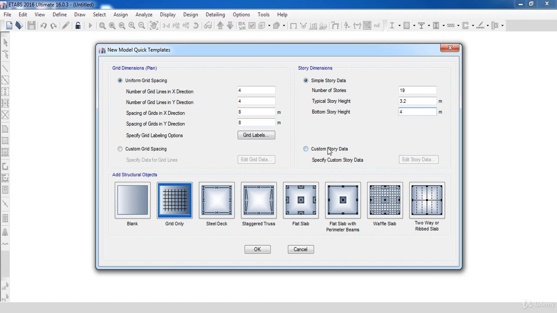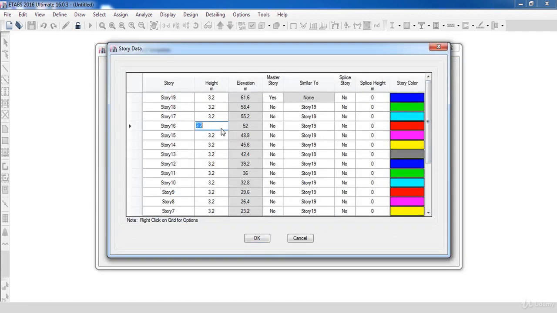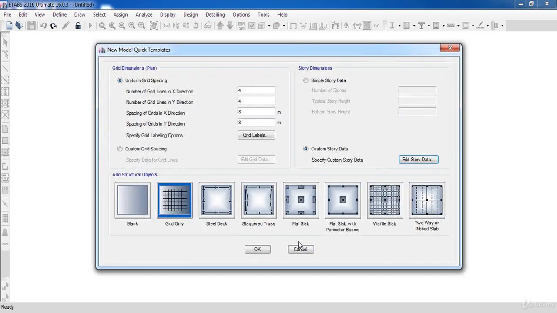You can also change any story height by choosing custom story data. Then, click Edit Story Data. The program will open the form of all story levels, so you can change any story height if you need. Also, you can adjust similar stories, but I will talk about this form later in detail. So, I'm going to cancel that.